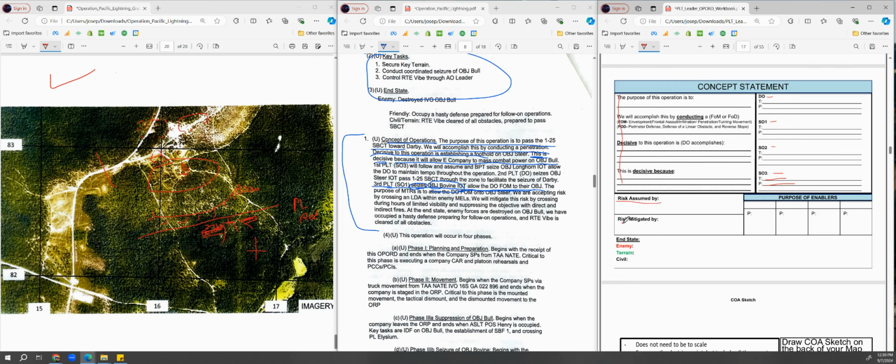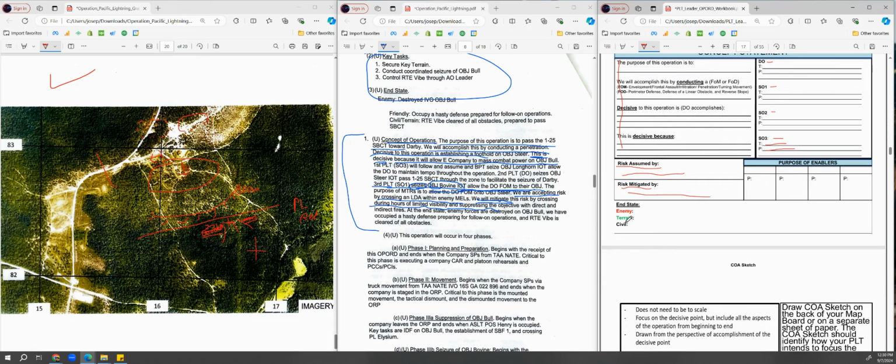Risk is assumed by and risk is mitigated by. It's all in here. So you can see we are accepting risk by crossing the LD into enemy MELs. So you write that down in here. That's a risk assumed. And we will mitigate this risk by crossing during hours of limited visibility. So you write that down in here. End state, just copy and paste as well from here.